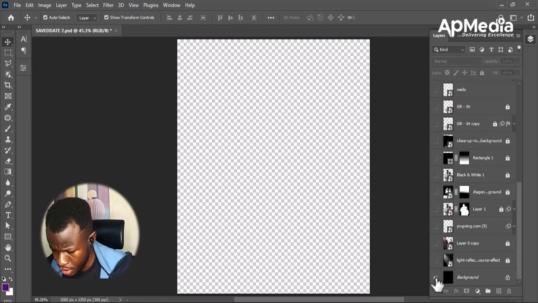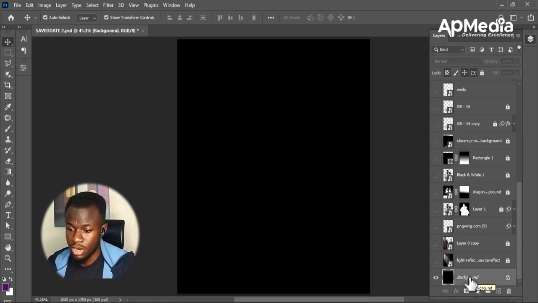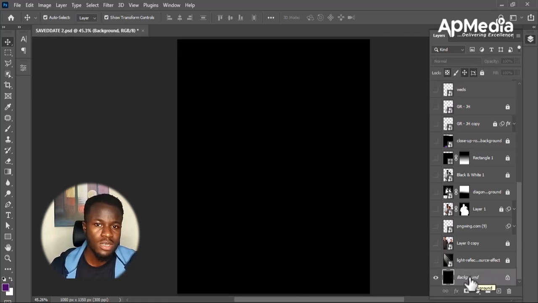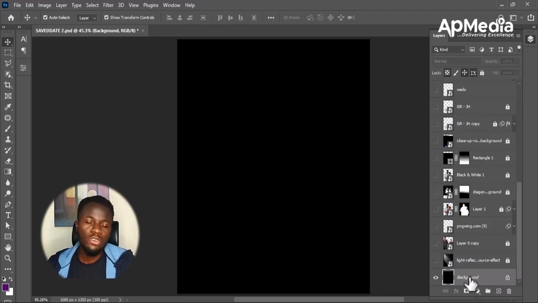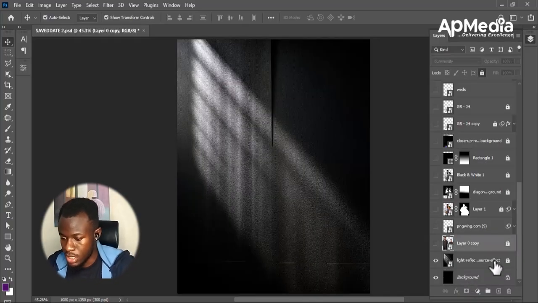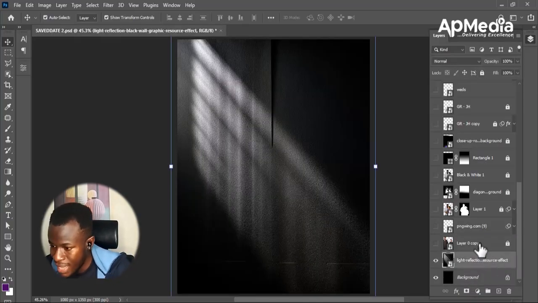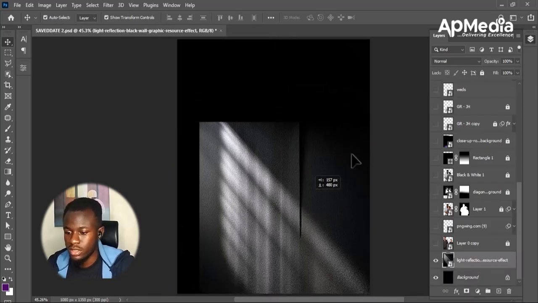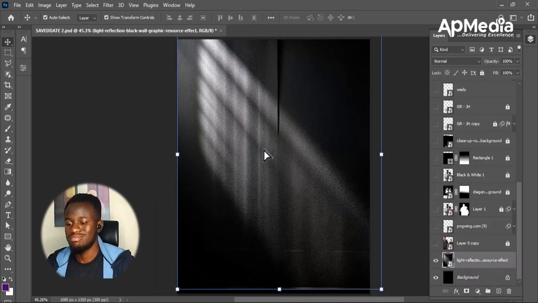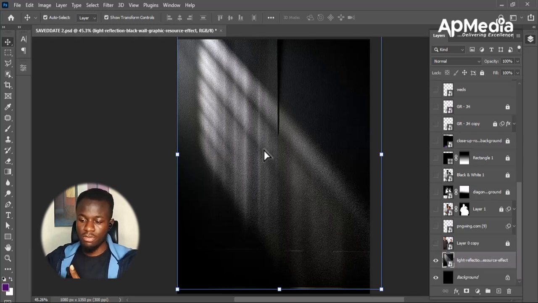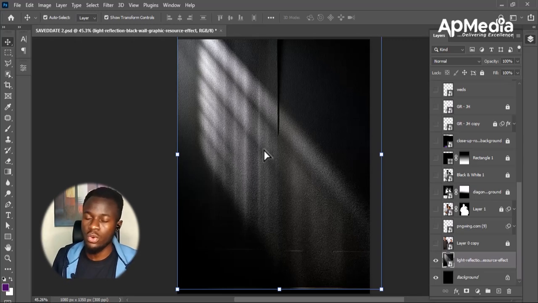The first thing I did was to make my background black. I wanted to do a monochrome design, a black and white kind of design. That was what inspired this design. So I started with a black background, and then I brought in this light reflection effect. This is an image of a reflection of light coming from outside into the room, maybe through a window.